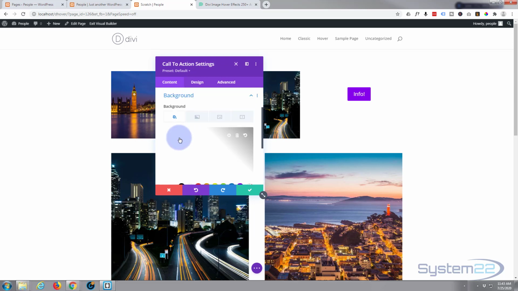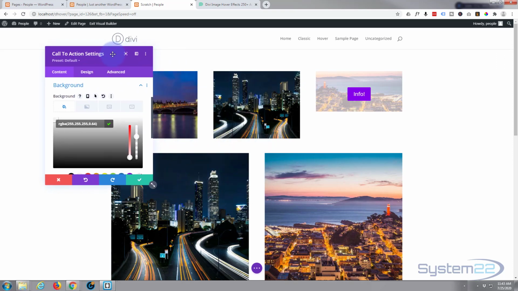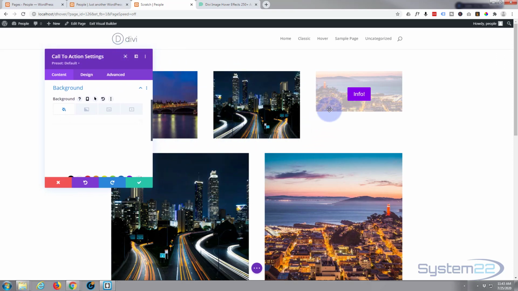So here's our background. We put the white color in there. Just click on it. Draw the slider down so you can start to see the image behind there. There it is. Okay. Well, we want to make it the same height as all the others here.